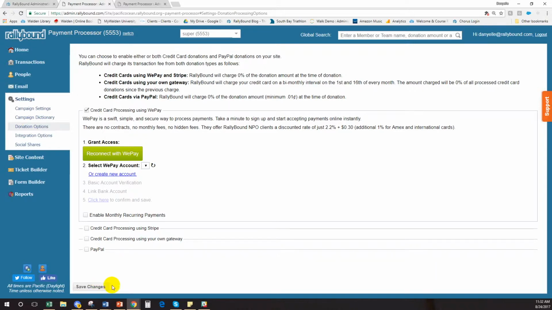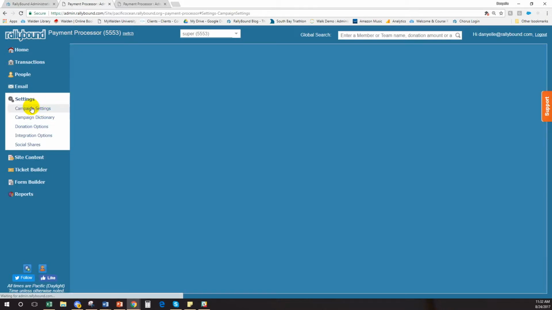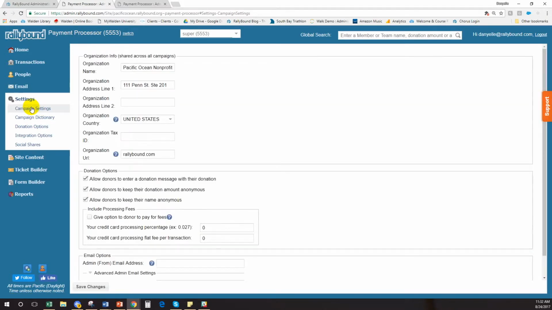One final piece that I want to mention that has to do with payment processors is when you're giving donors the option to cover the processing fees. You can find that option under campaign settings, underneath donation options. This can be a little bit confusing because there's a couple of different fields that you can fill in. The first, under include processing fees, is a checkbox that says give option to donor to pay for fees. If you only check this box, it's going to cover the Rallybound transaction fees.